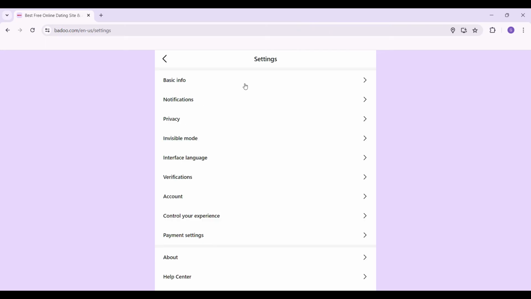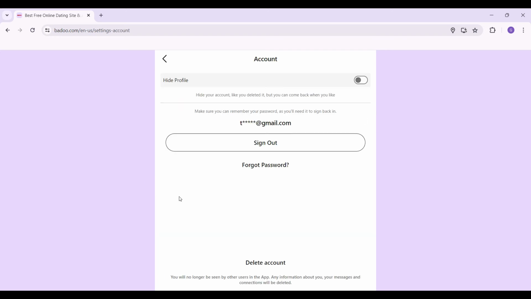Once you're on the settings page, there are lots of options: privacy, invisibility mode and everything. Worry not. Let's simply go to accounts. Once you're on the accounts page, it's gonna give you a few options like this: hide profile, the main thing we're looking for, signing out, forgot password, and deleting the account.